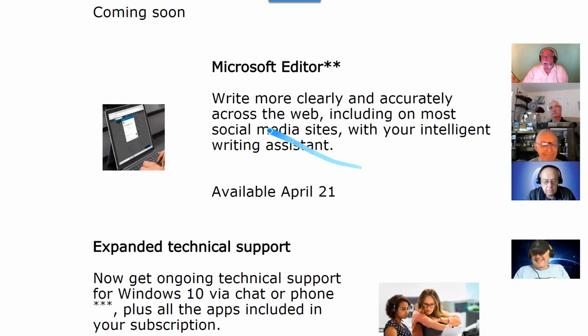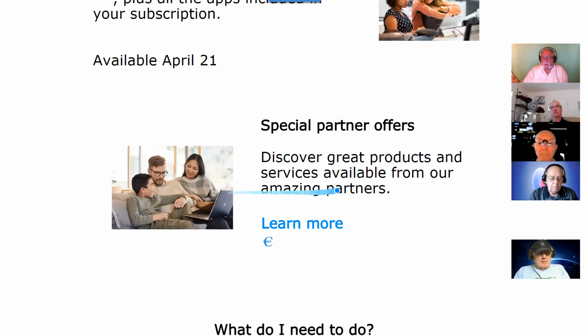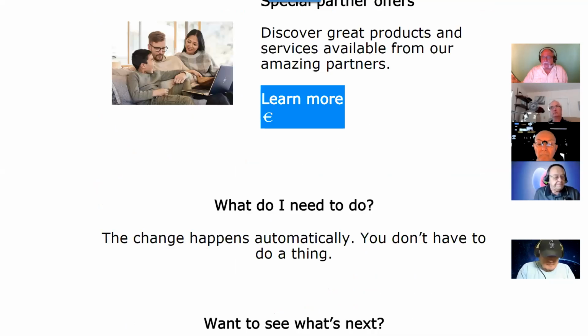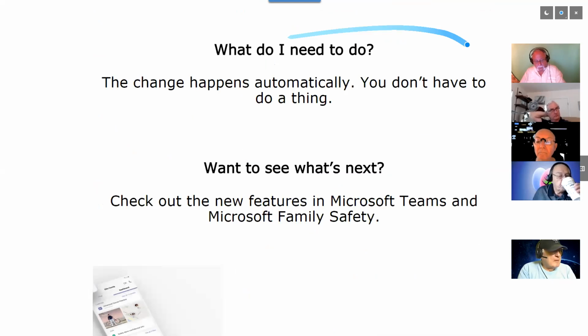Microsoft Editor, write more clearly and accurately across the web, including the most social media sites with your intelligent writing assistant. And again, that really becomes available April 21st. Expanded technical support. Now get ongoing technical support for Windows 10 via chat and phone, plus all the apps included in your subscription. Again, available April 21st. So there'll be some special partner offers. And what do you need to do? Nothing. So that's coming on the 21st.